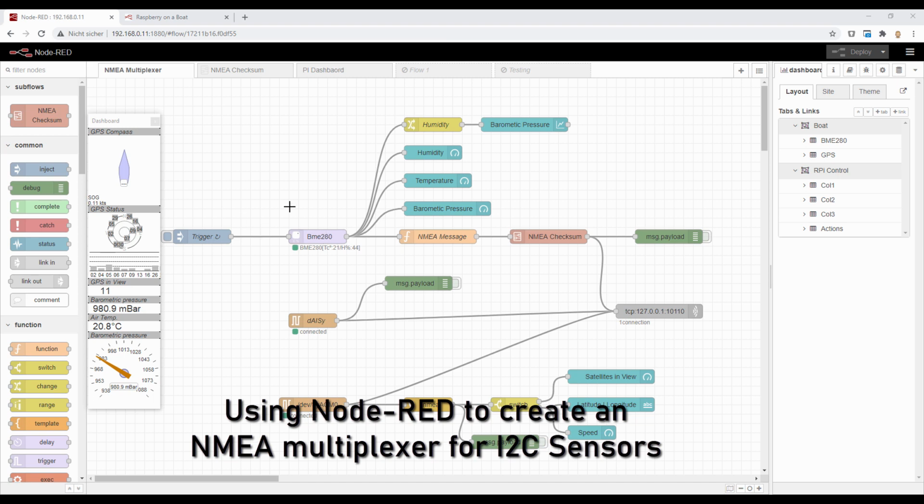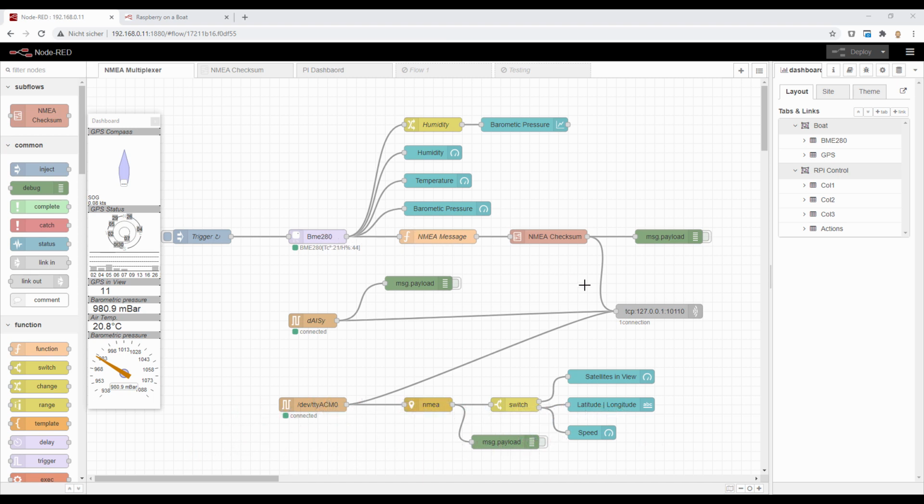This time, we want to read out the I2C sensor, which is not NMEA formatted. So we need to get this in NMEA format to get it to OpenCPN to see barometric pressure and air temperature provided by Node-RED. Let's go.